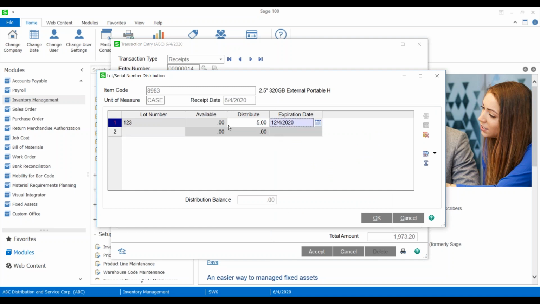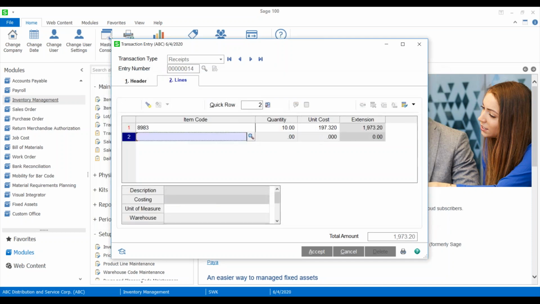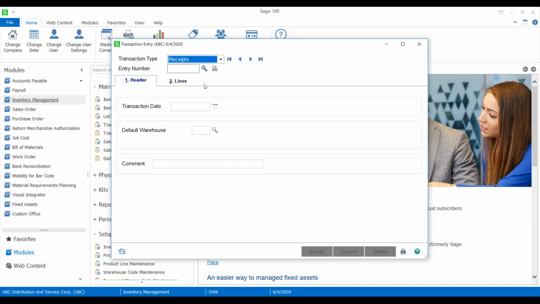And I'm actually going to distribute 5 in there because this was the one that we didn't require the expiration date for. So you'll see that I don't have to put an expiration date there, and it will allow that to happen. Remember, number 8983 was the one that we saw that we did not require it.